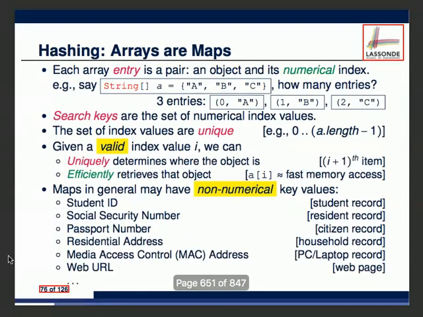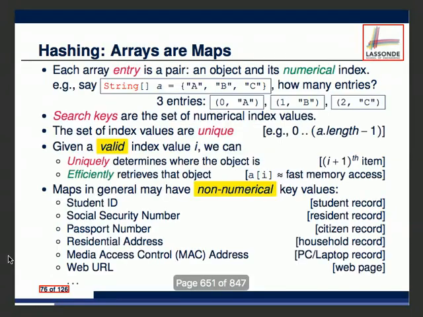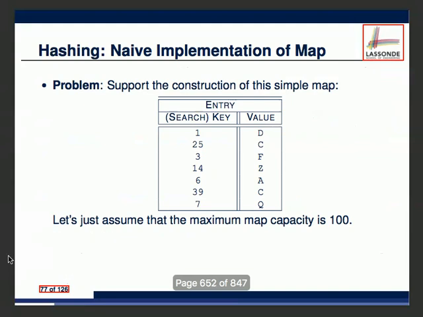Any question about the map before I go on to show you some implementation? Okay? Yes, go ahead. Yeah. Okay, yeah. Save that for later.